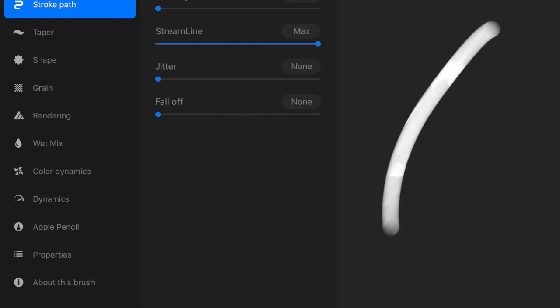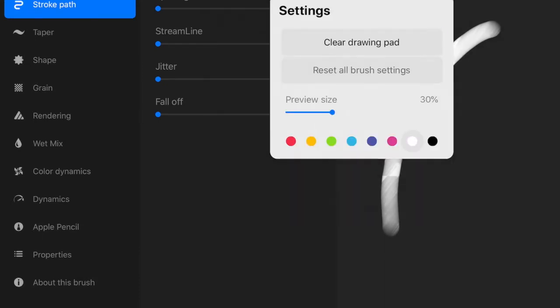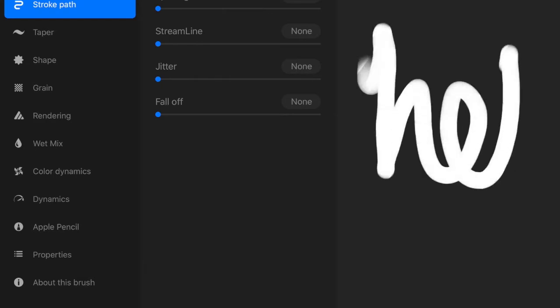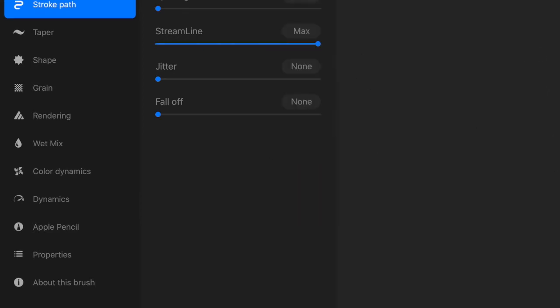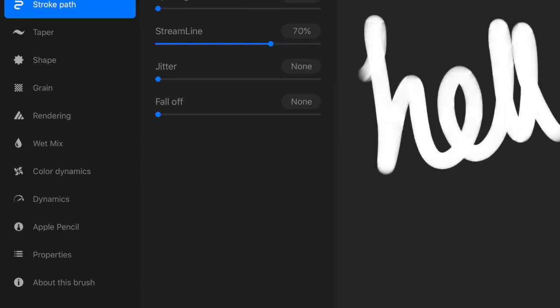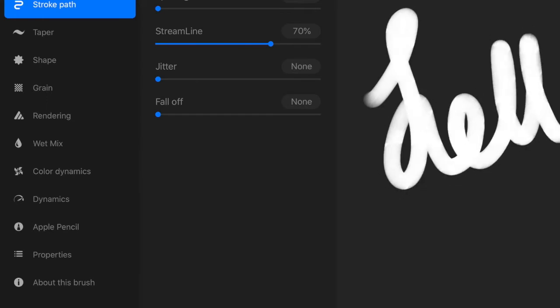Streamline, I love Streamline. Streamline is my best friend. Usually I have Streamline at 70 or 100% up. That is my deal. So if I do this, especially with calligraphers, I'm going to just write, okay? So that's me with it down. Now fully up. It's just a lot cleaner, yeah? So you can bring the streamline down a bit, but streamline in my eyes is my best friend.